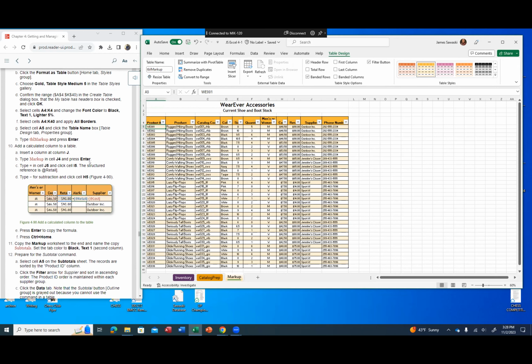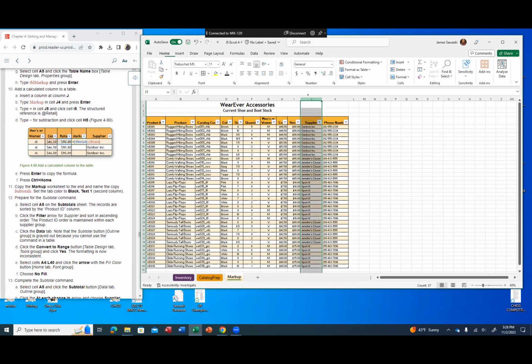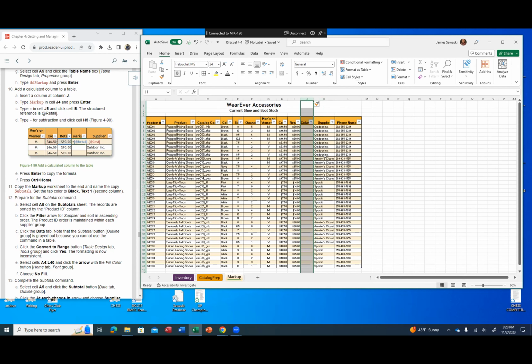That gets us to number 10. Add a Collected column to the table. So we're going to insert a column at column J. Okay, so we'll just do here. Insert column. To be between Retail and Supplier, yes. Okay, and then we'll go to J4. And we're going to call that one Markup. Hit enter.